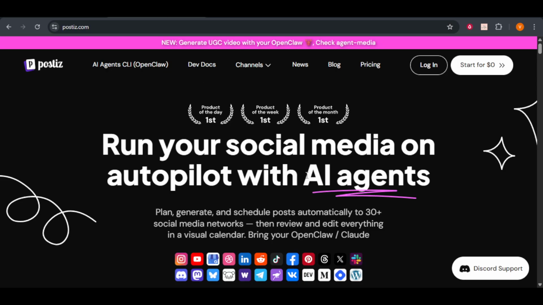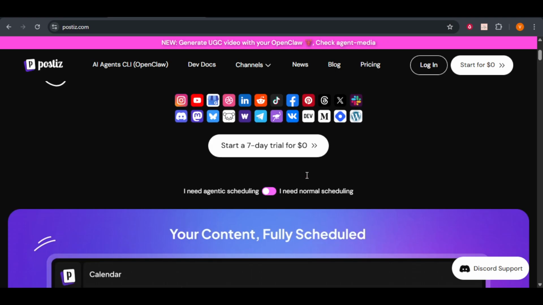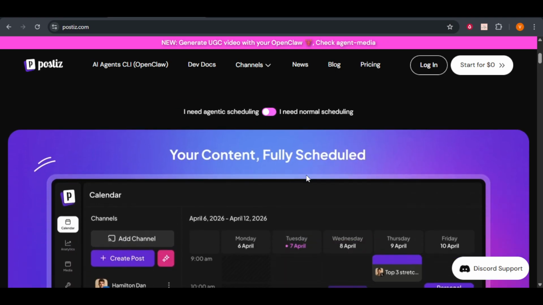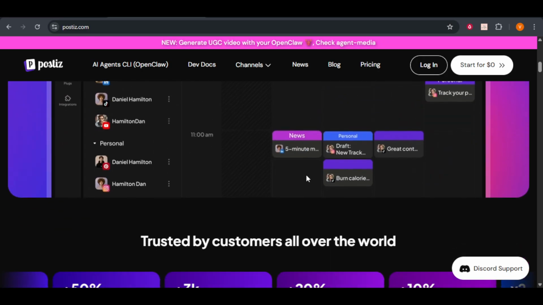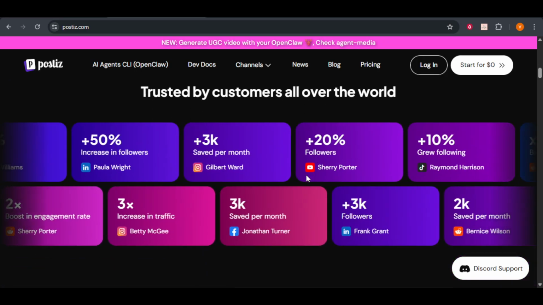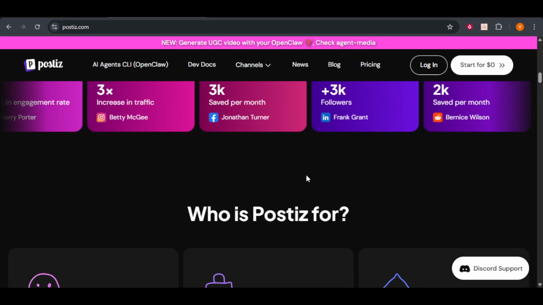Starting with Postiz, this platform is fantastic for those who want a clean, open-source experience with a focus on simplicity. It offers a great user interface that feels modern and fast. However, it might lack some of the deeper analytics found in premium rivals.